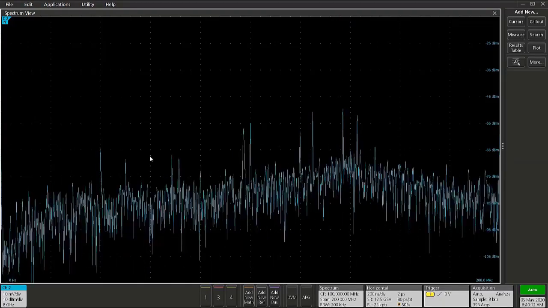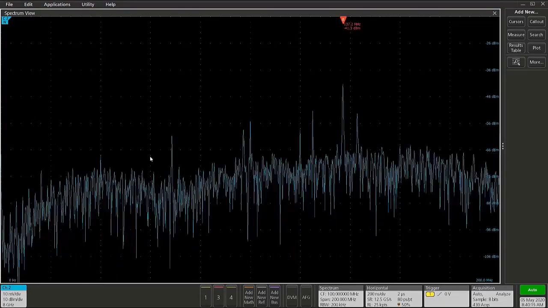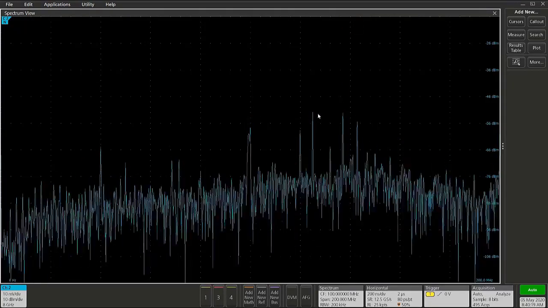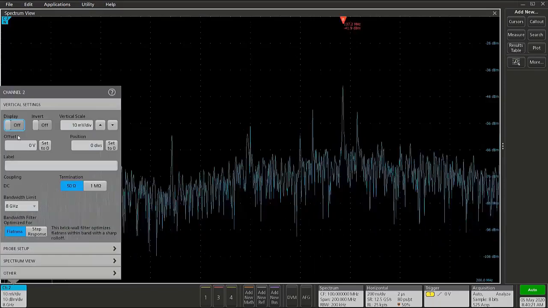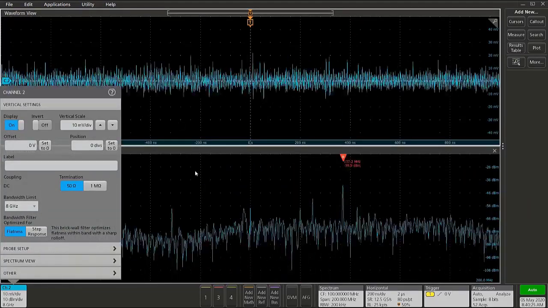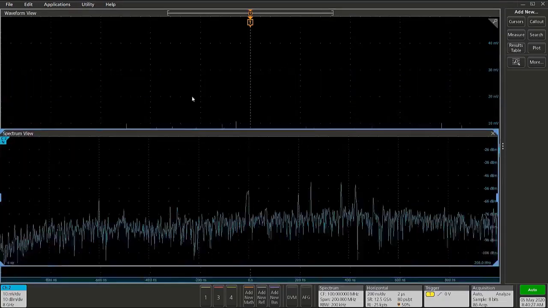Now, in order to view the time domain nature of this transient RF signal that we see here, it may be helpful to bring up the display of the time domain waveform that's being used to compute the spectrum here. And I like having the spectrum on top, so we'll just rearrange that this way.